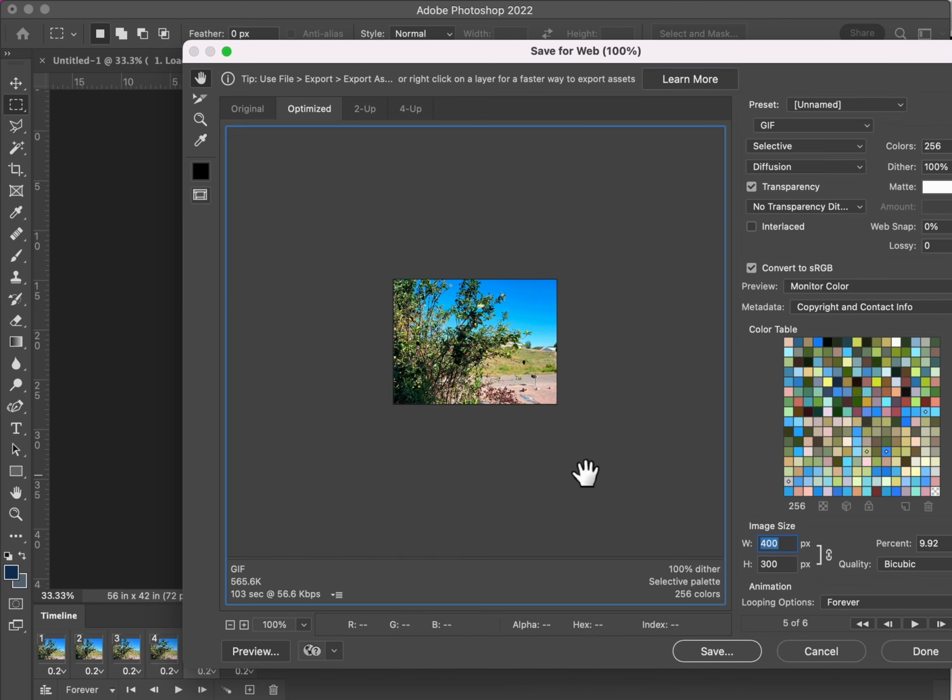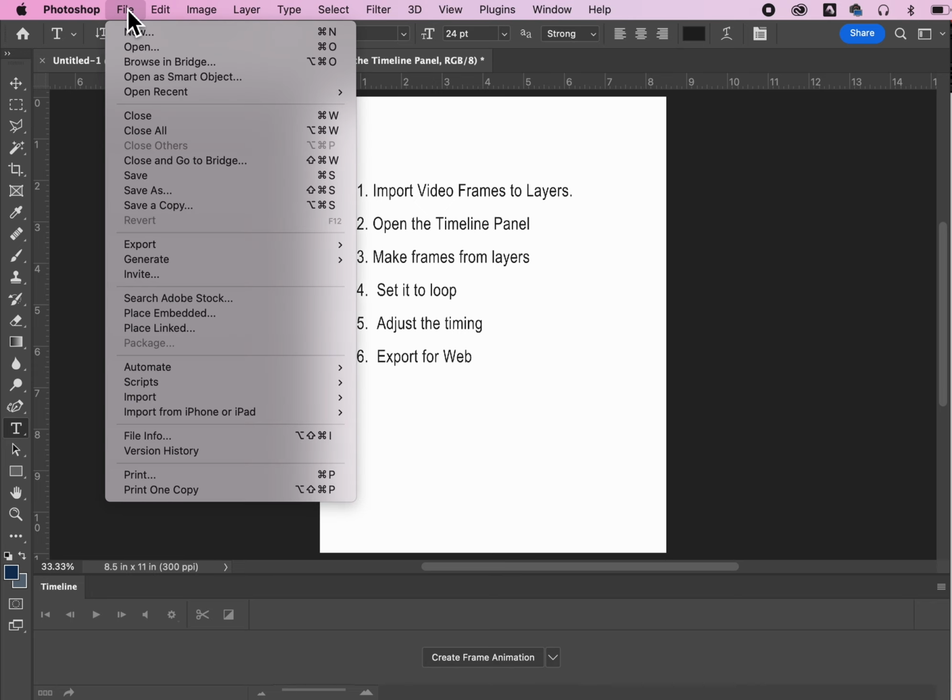The process is similar for video. To import video frames into layers, that's our first step. We go to File, in Photoshop, of course. File, go down to Import, and select Video Frames to Layers.